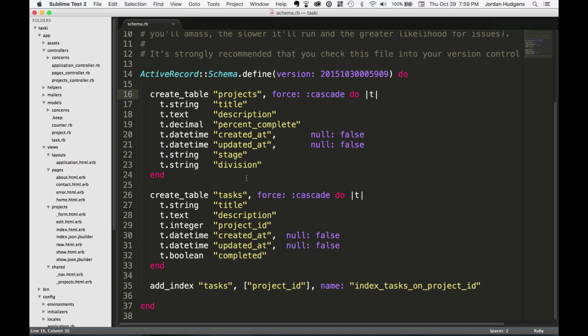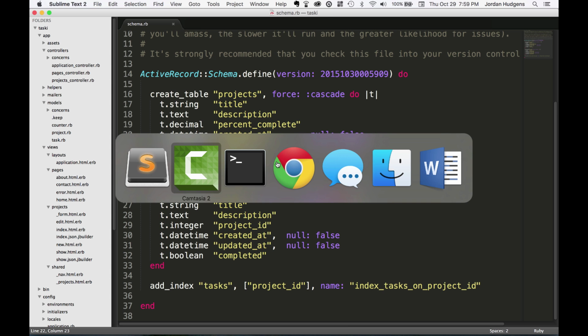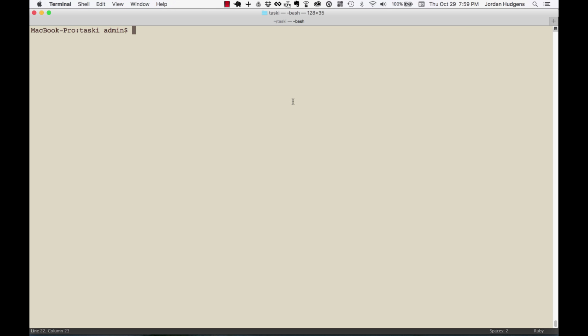Since the last video, I created a new column in the projects database called division. I didn't think you'd want to see me go through the process of doing that again since we've done that several times. I instead did it so that we could delete it. So to delete a column, it's pretty basic.